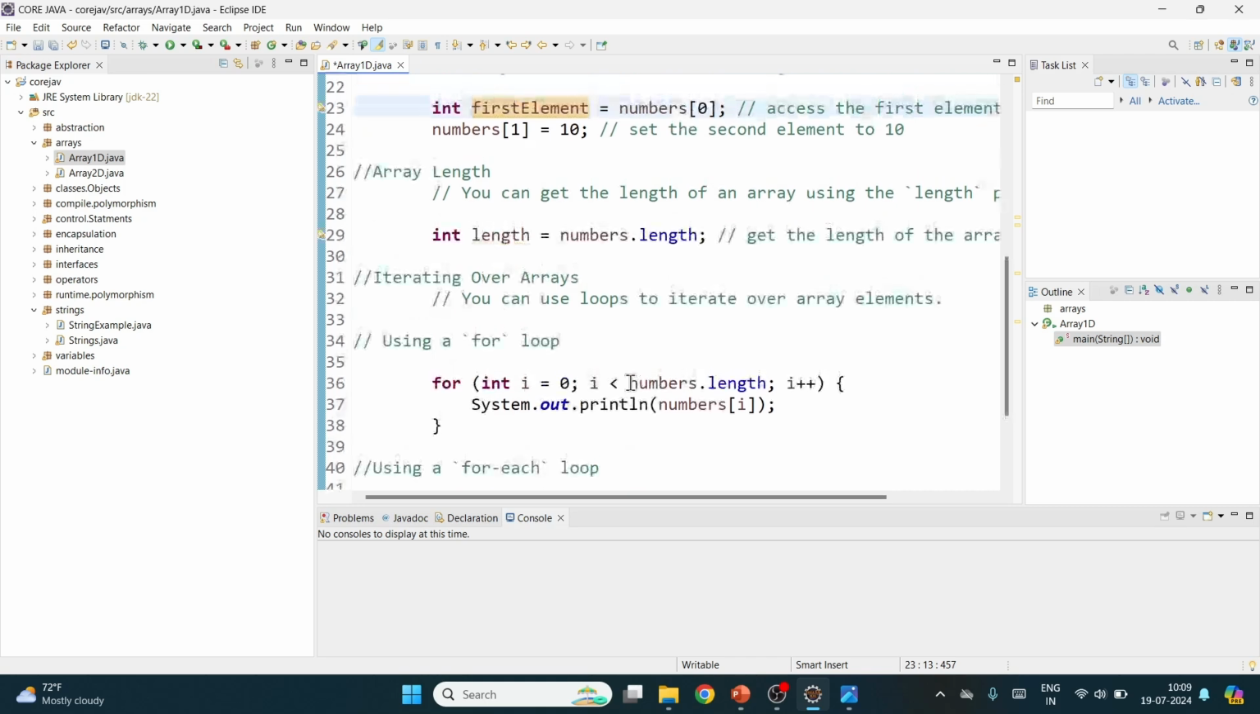And how to get the length of the array? Suppose other programmers have stored the array and we only know the name of the array. How to get its length? For that there is an inbuilt property known as length. Using this length we can get the length of the array, and it will be an integer value. The return type of length will be an integer. So that's what we are doing here.